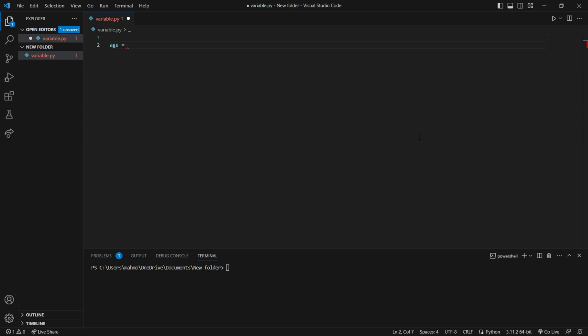I'm going to say, for example, 23. So here this age is our variable, and this 23 is its value, and this equal sign is the assign operator. In mathematics, the name of that is equal sign, but in programming, its name is assign operator.